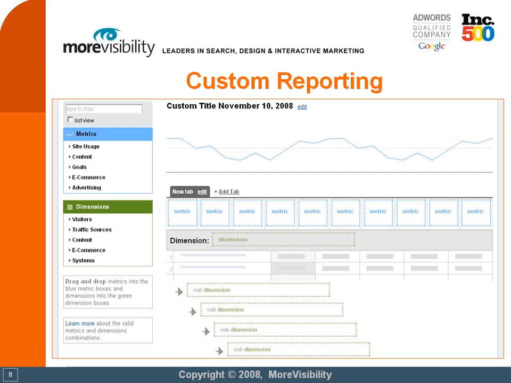And then with the dimensions, you can do the same thing. Most reports in Google Analytics will start out with one basic dimension that it's viewing by. So for example, if I wanted to use traffic sources and source as my dimension, so Google, Yahoo, MSN, I would simply select that and drag it over to the right-hand side, and that would be what the report would be mainly focusing on.